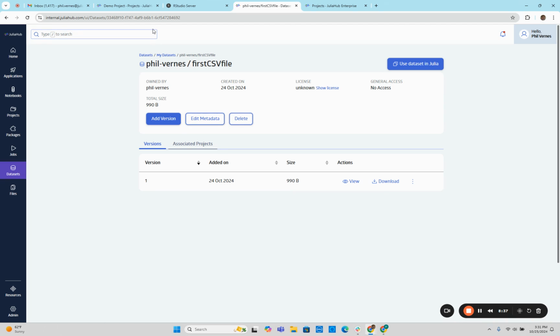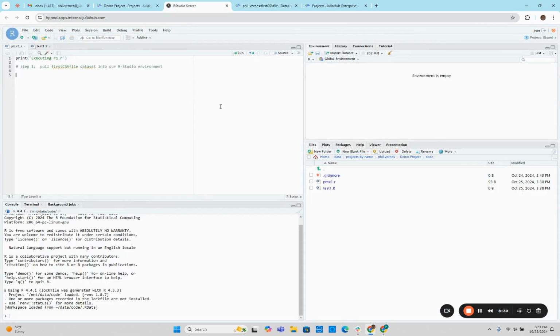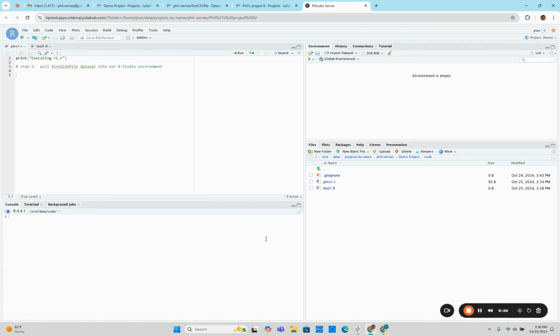So we're going to use a library to download this. This is the current practice as of today. This may change in the future, but as of today, we're going to use a special R library that we developed internally to pull the data set from JuliaHub into the RStudio environment so we can work with the CSV data. So what are we doing here concretely with the data sets? We're actually going to, in some ways, break our own rules because we're going to be downloading a data set into our file system in RStudio.